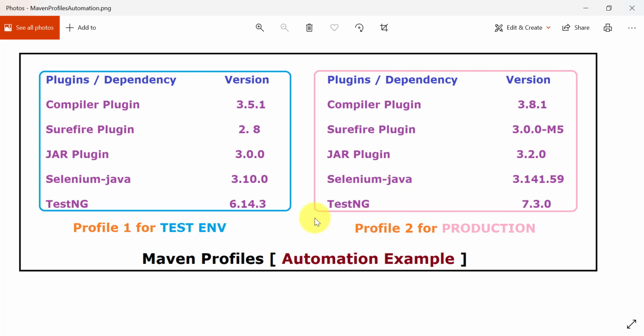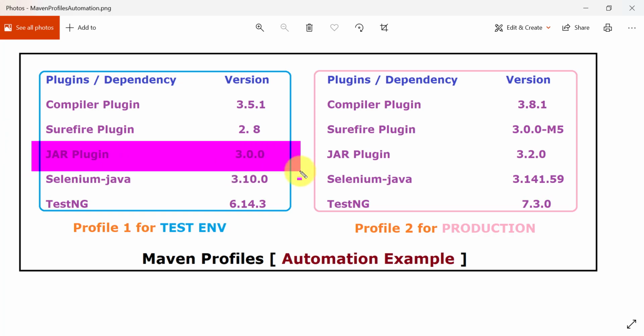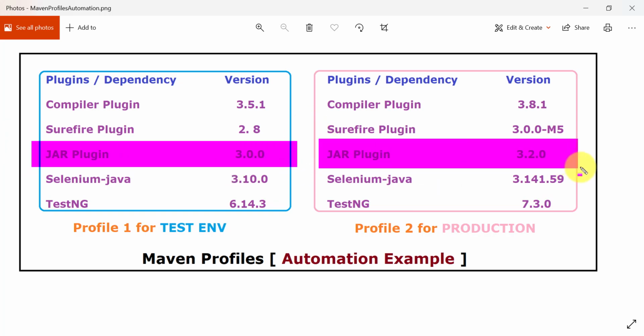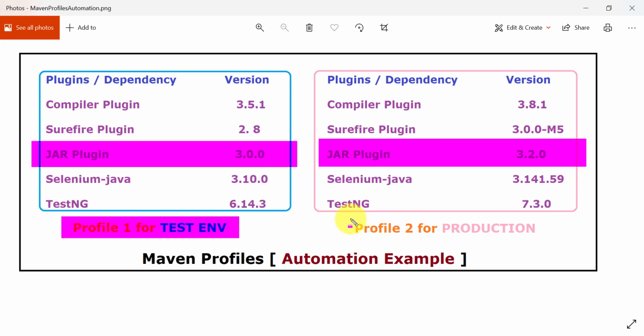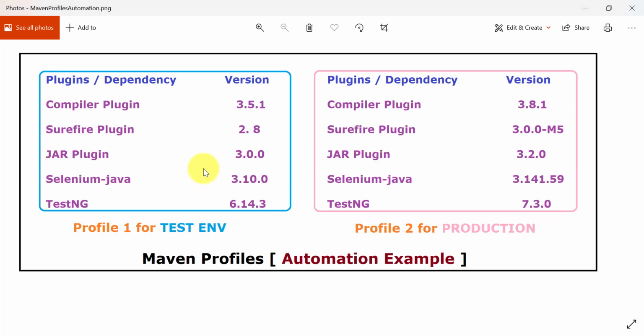So you can run the automation on different environments with different configurations, and your build will be created with the different configuration using this jar plugin. Whatever configuration you have set for a particular Maven profile will be used to run the automation on that particular environment. So we will create two builds, one build on the test environment with this configuration and another build on production with this configuration. You just need to maintain two Maven profiles. You don't need to maintain two pom.xml files. Just create two Maven profiles and run your automation on the different environments easily.